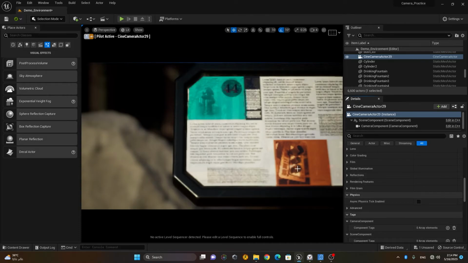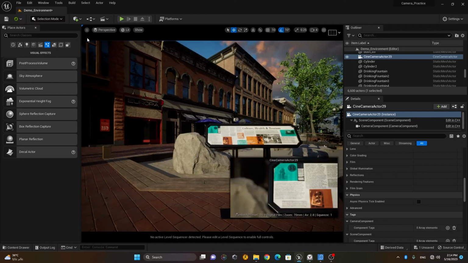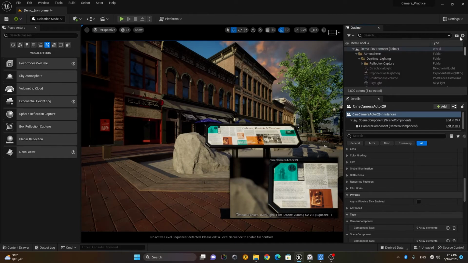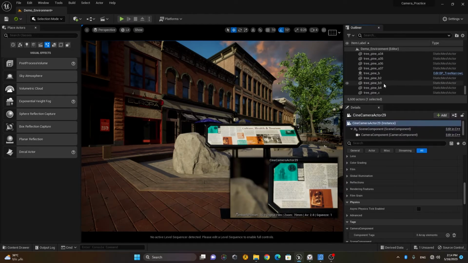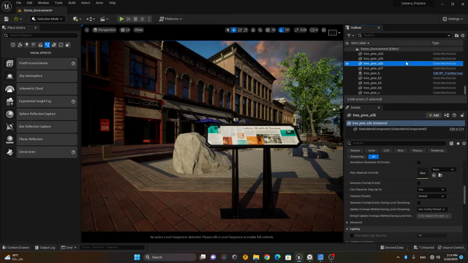So I hope this part is clear. So this is how you can add a Cine Camera Actor. Now, one more thing: let's go out of the Cine Camera Actor and let's do one more thing here. Let's deselect everything, so that we don't get that preview anymore on the screen.